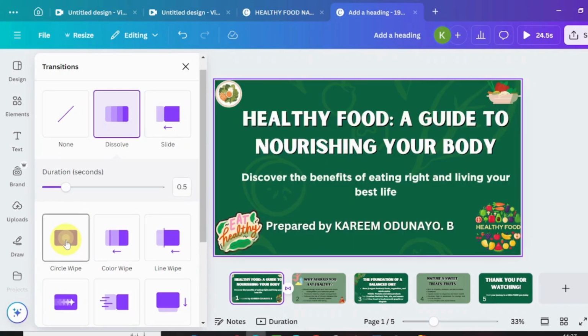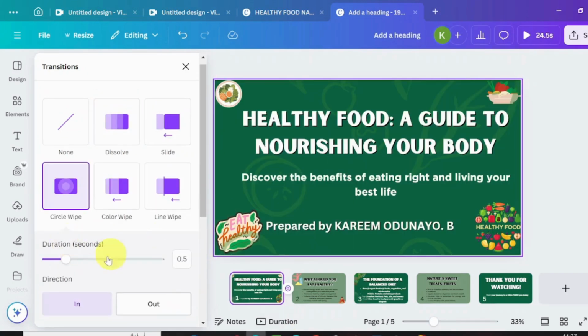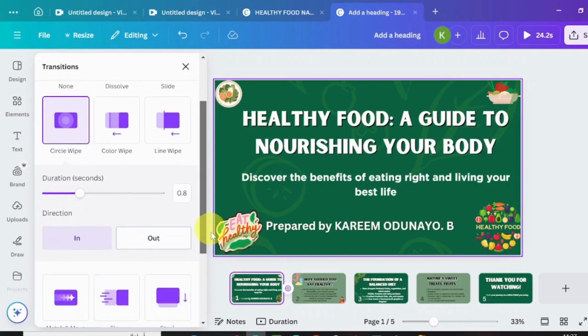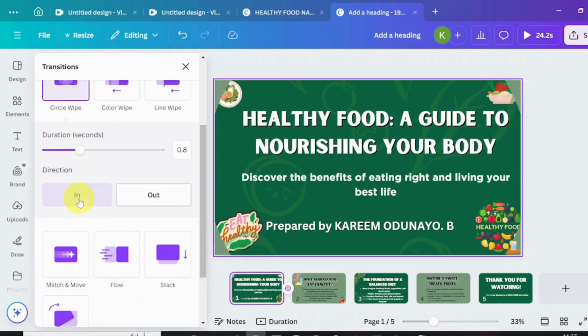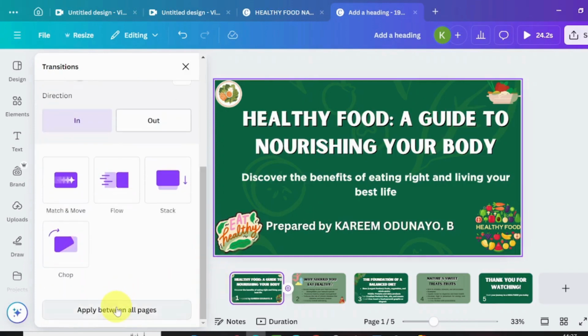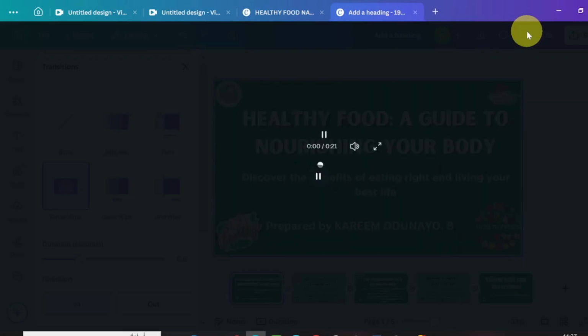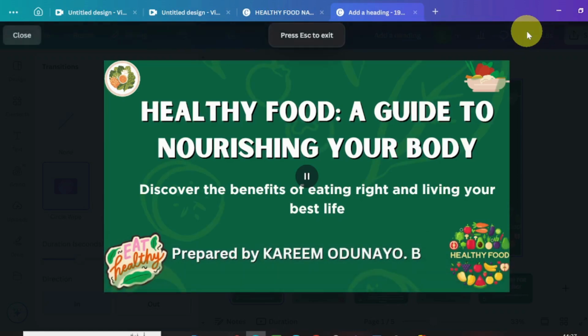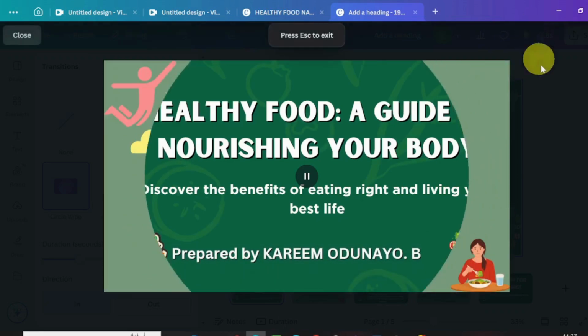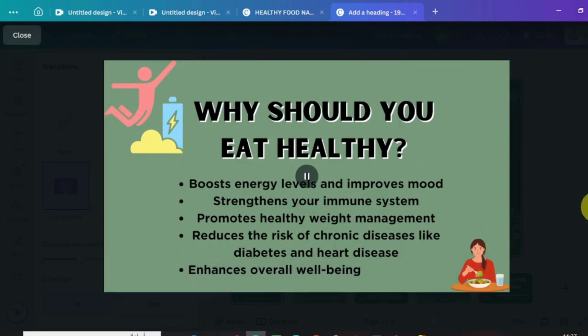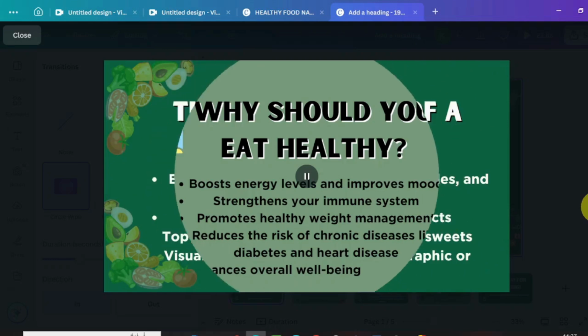So I'm just going to go with the circle wipe here, and the duration will be this. Is it for in and out? So if it's like this, then apply between all pages. So it has been applied. Now if you want to confirm what you've just done, just click on this. So you can see the transition that really happened.